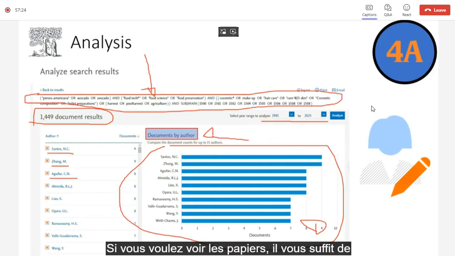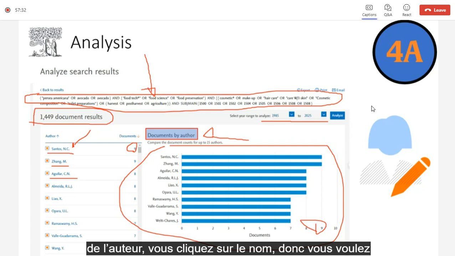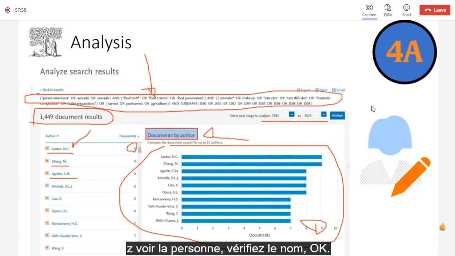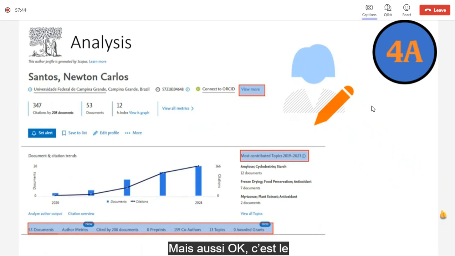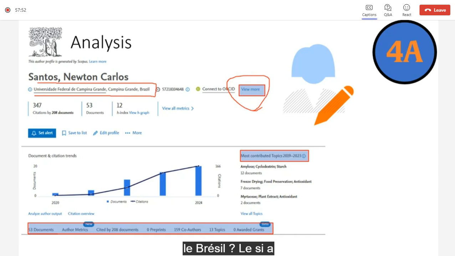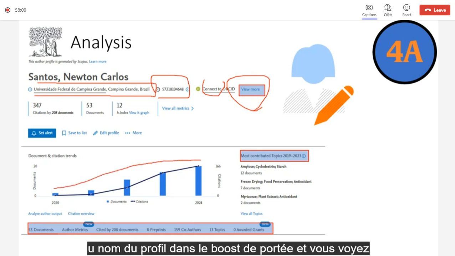If you want to see the papers, you just have to click on the number. And if you want to see the profile of the author, you click on the name. So if you want to check the papers, click on the number of documents, and if you want to see the person, click on the name, okay? But also, this is the profile. So you can see more information about the person. You know that this person is working in Brazil. If they have the ORCID, you can check on it, but this is the profile name in Scopus, and you are seeing the publications and citations of this author, okay?